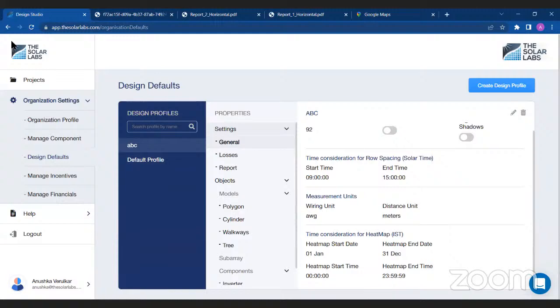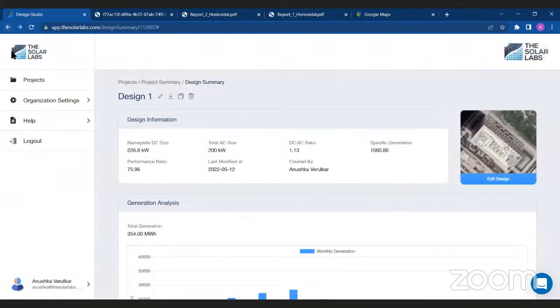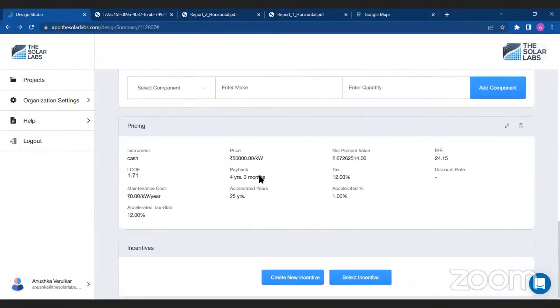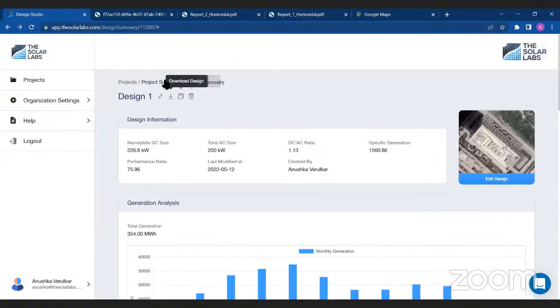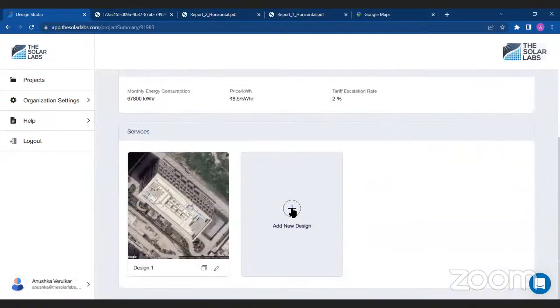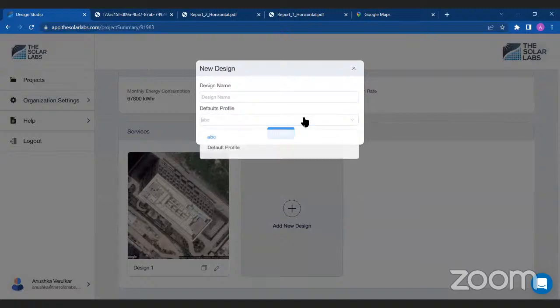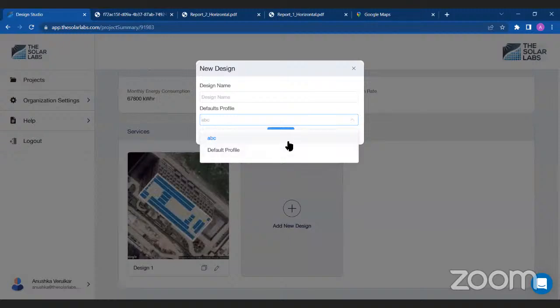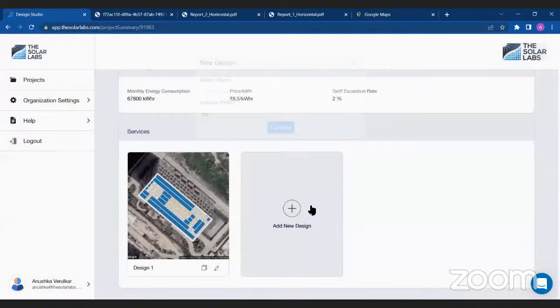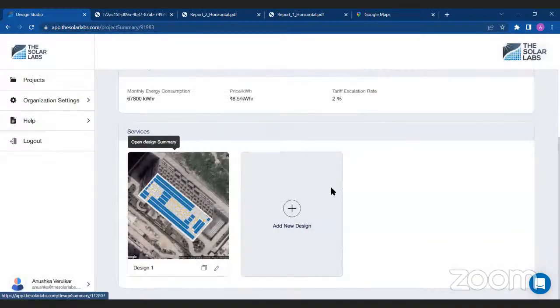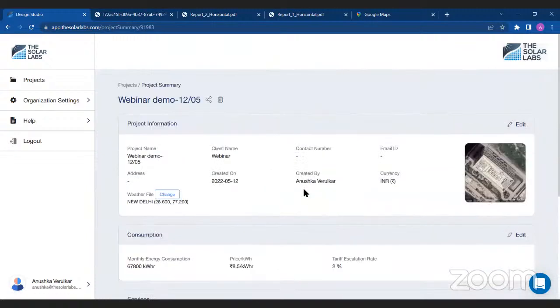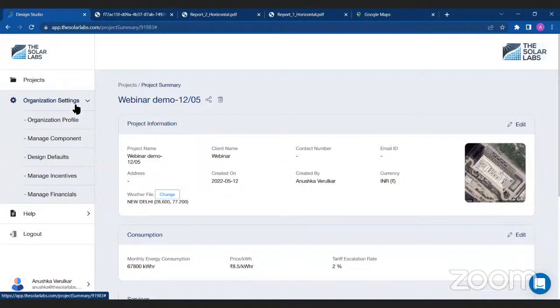And you can go back. In the project summary page, if you go to add new design, you can select your profile from here. Then I can select one design for different profiles? Yes. You can select a profile for each and every one of your designs. Okay, got it. Thank you so much. You're welcome.